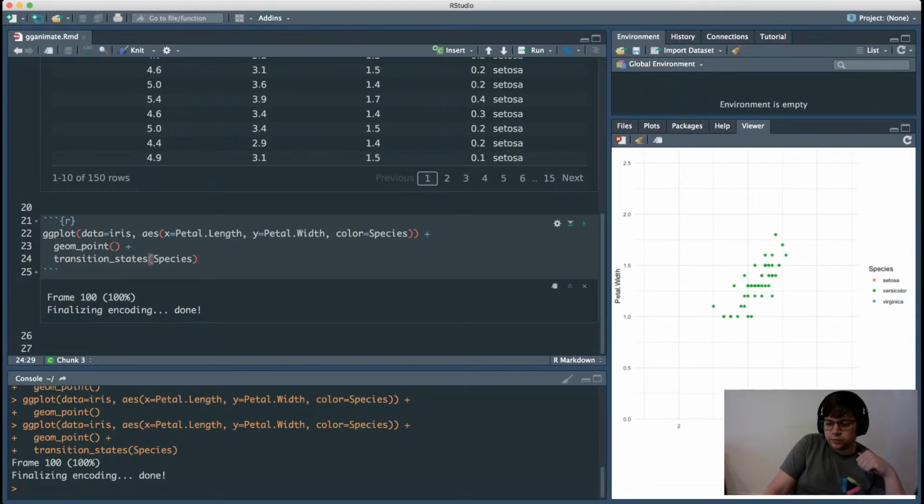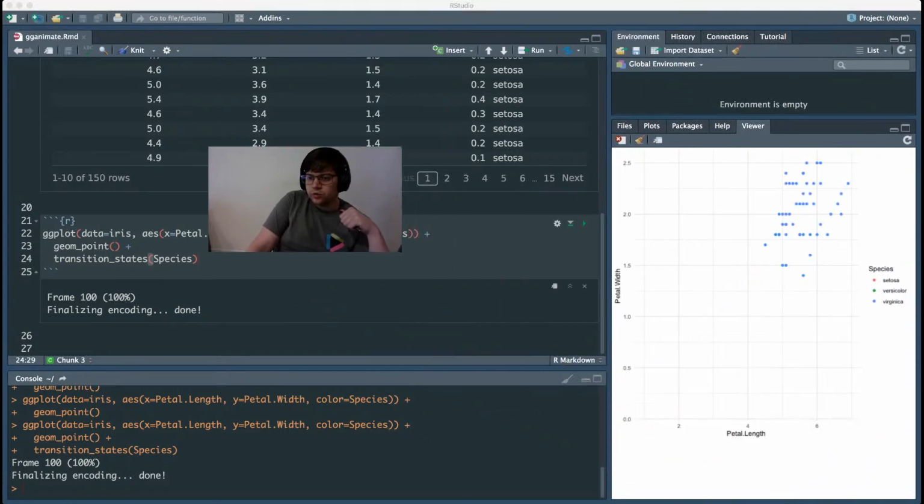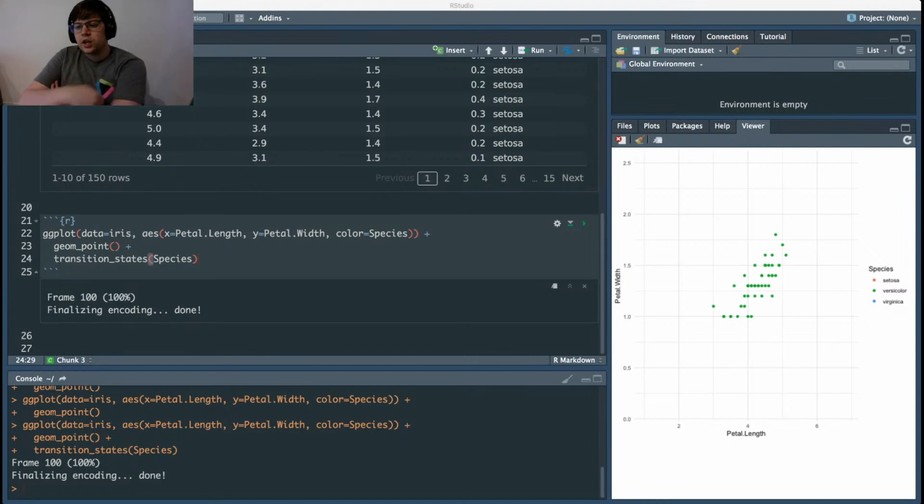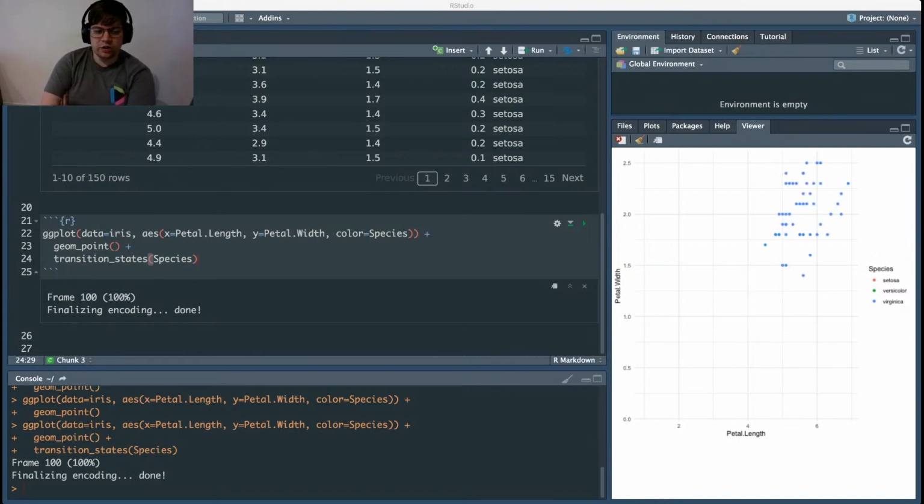So let me go ahead and move myself up here for today because we're going to be looking a lot at this viewer. So there you go. As simple as that, adding transition states species allowed us to create a small dynamic animation. It's pretty cool how straightforward it is.